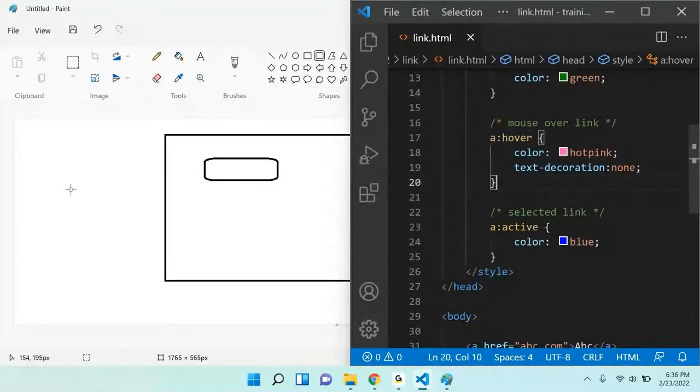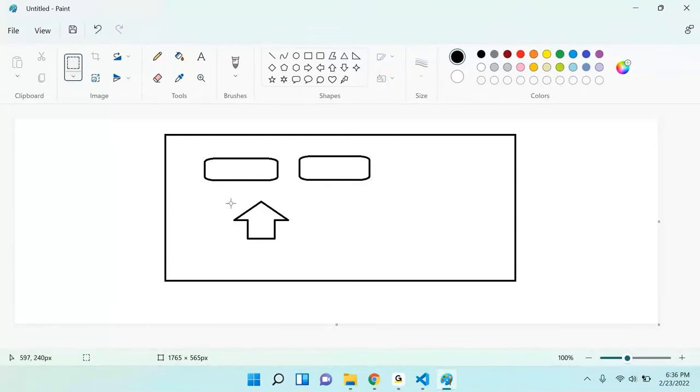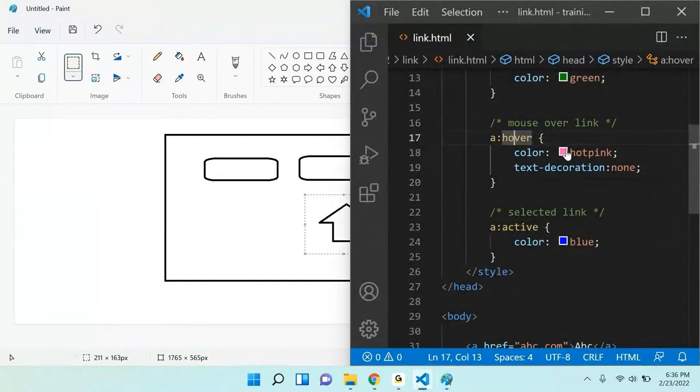Hover means whenever you do a mouse over on a link. Just imagine this is a mouse pointer, and you move this mouse pointer over a link. Suppose this is the same link. When you move the mouse pointer over a link, if you want to change any style at that time, you have to use the concept of colon hover. You can say that anchor is a tag and colon hover is an event. Always remember it's an event.